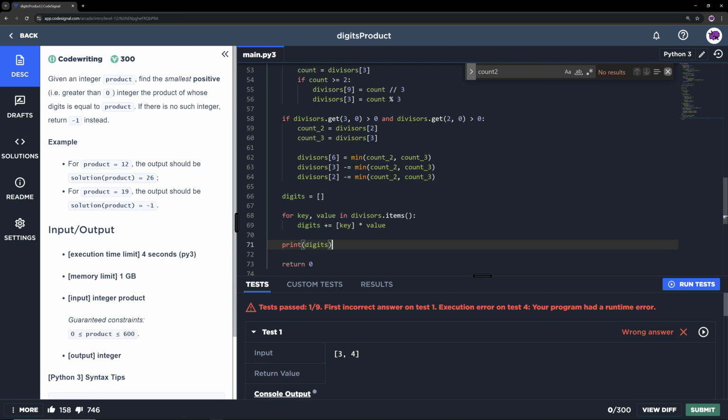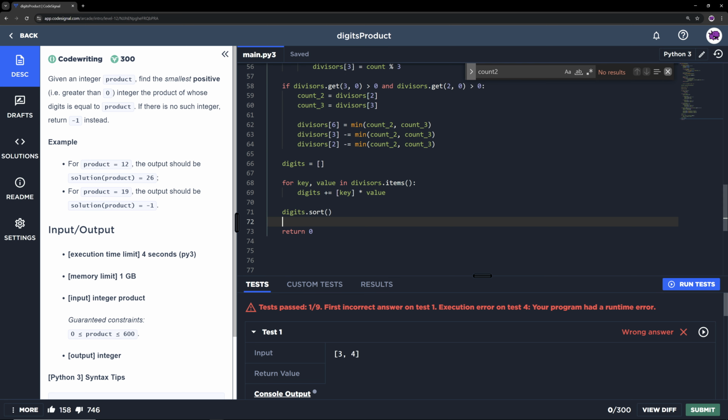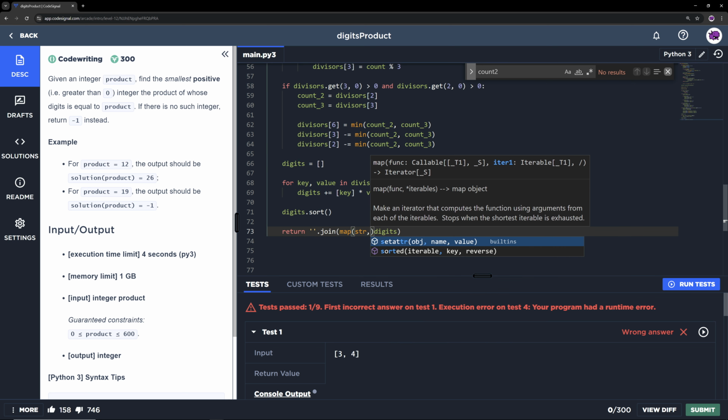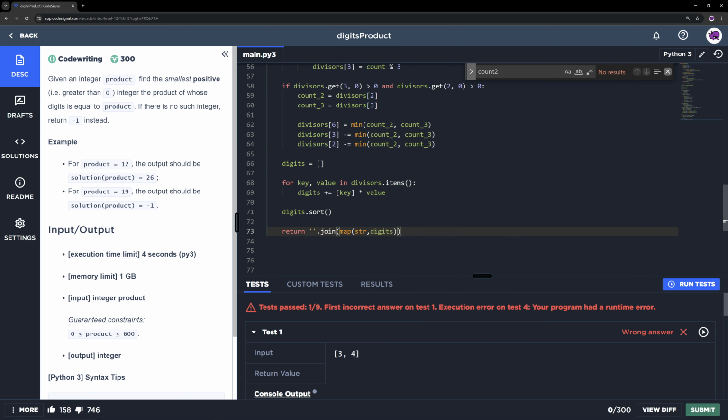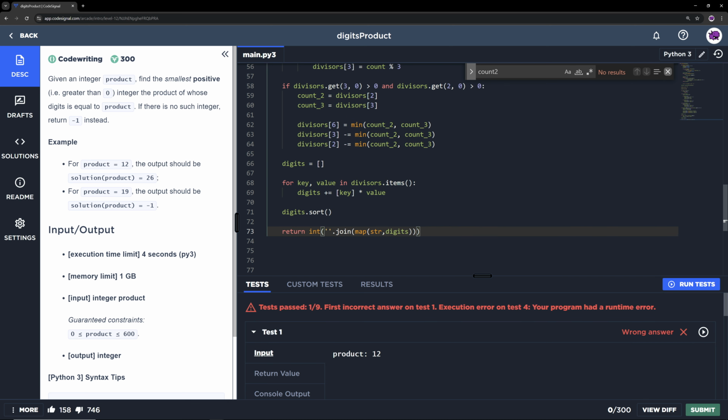And then essentially we just sort it, right? So digits dot sort, and then we convert this into a number, right? I think the easiest thing to do would be to use it like a string. So what I can do is sort it and then join it, but before joining it I have to convert these integers into strings, which we can do with map like we did before. And then after joining it, I think I can convert it into an integer, right? Okay, so that's it.